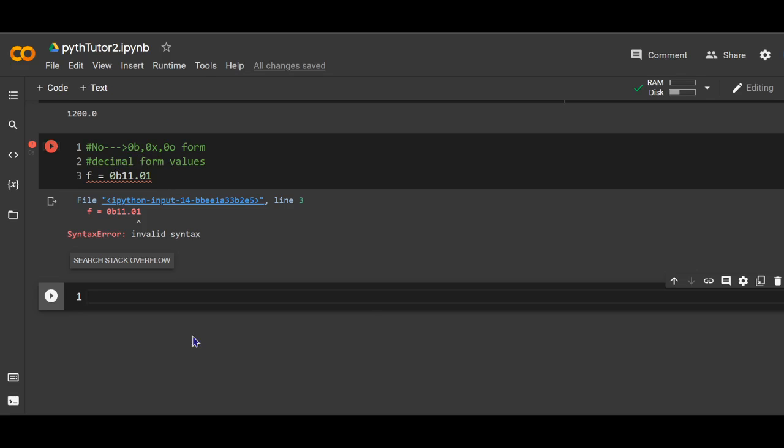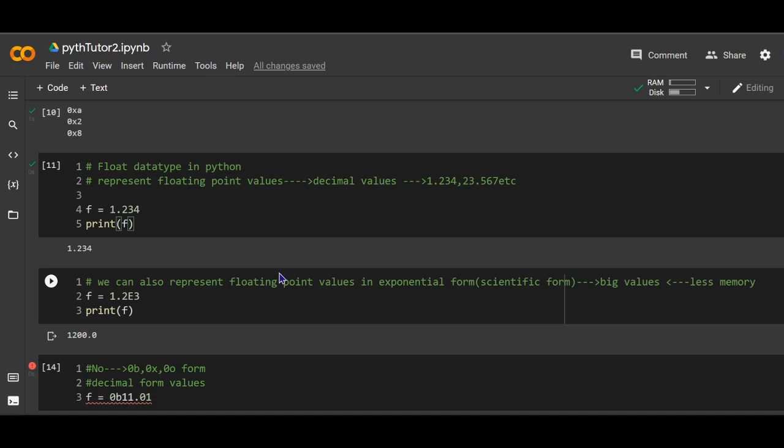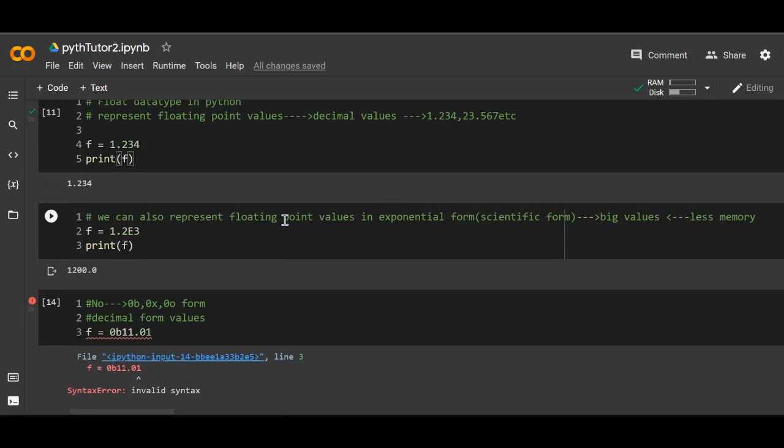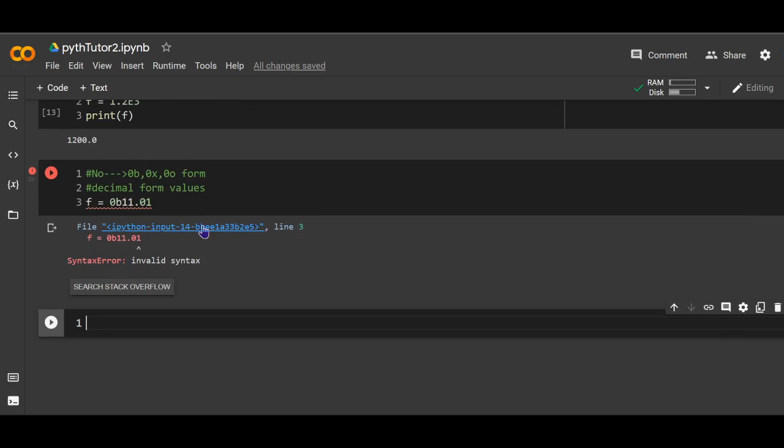So this is all about float data type in Python. It is basically floating point values or decimal values. And we can also store the values in exponential or scientific form. It helps to store big values in less memory. And other than decimal form, we cannot store any other form in float values. For example, we cannot store binary form or hexadecimal form or octal form values in the float variable.